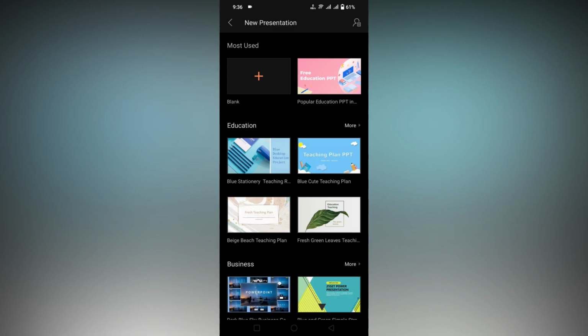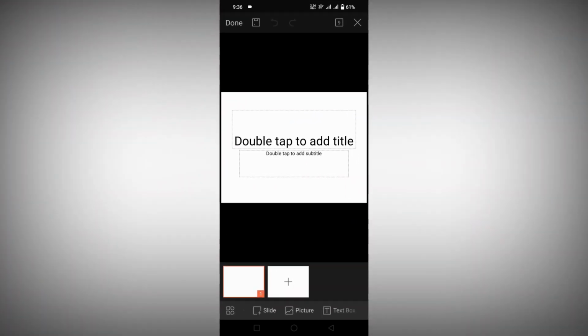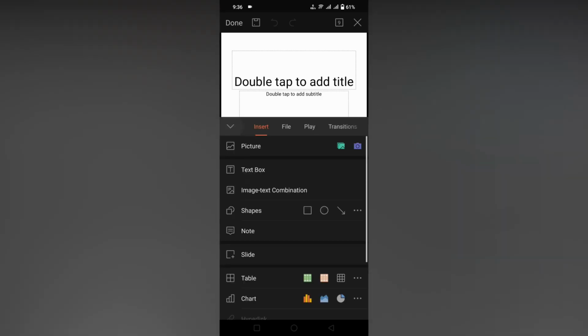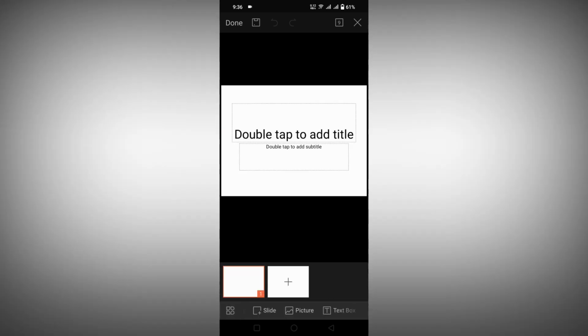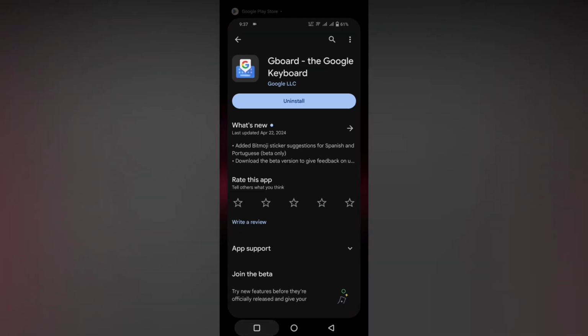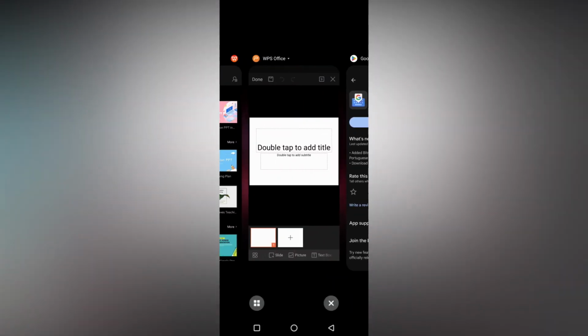So how to insert the Muse symbol on your WPS presentation mobile, I'm just going to show in this video. For that, first of all, if you click on the icon and go inside the insert option, you can't find the insert symbol option. Instead of that, I'm using my keyboard, so you can use this Google keyboard. You can download it from the Play Store. You can use this keyboard as an alternative for inserting the symbol.